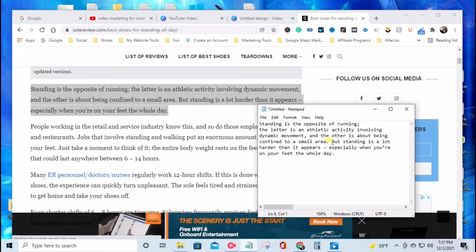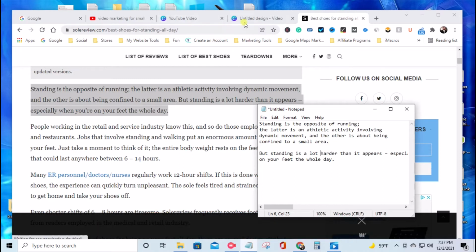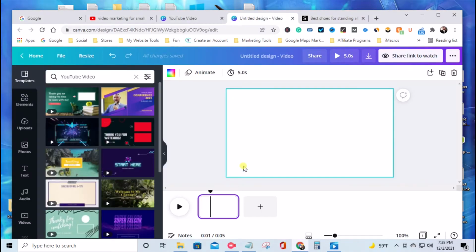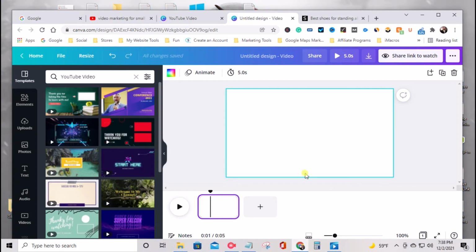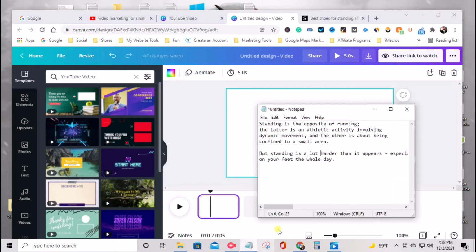Being that there are two sentences in here, I'm going to split it. Try to keep your sentences to at least one, no more than two sentences per slide when you're making these videos. Okay? So let me read this first sentence. Standing is the opposite of running. The latter is an athletic activity involving dynamic movement, and the other is about being confined to a small area.